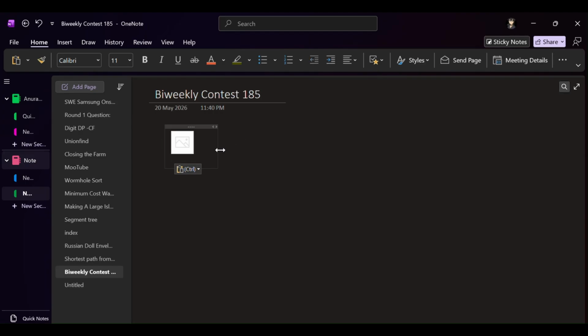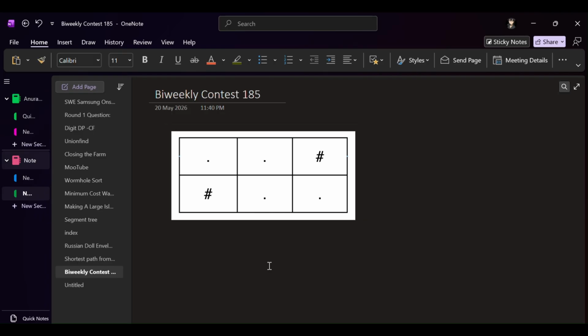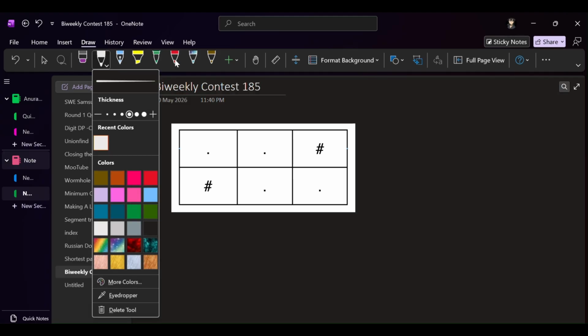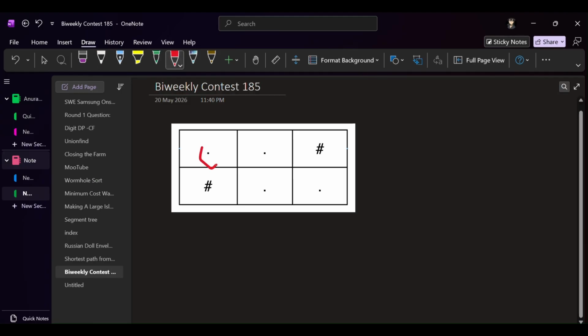Okay, so this is one possible solution. The path is going to be, we will start from here, then move to this cell, and then go to this cell, and then this cell. So this is the only path in the grid that we can reach from this top cell to this final cell, and there is no other path such that using only dots we can reach n minus 1, m minus 1.